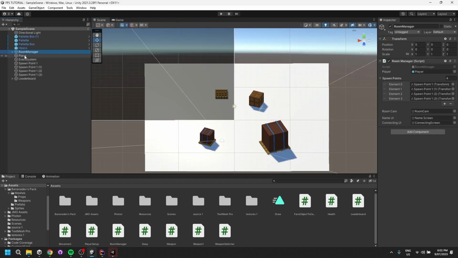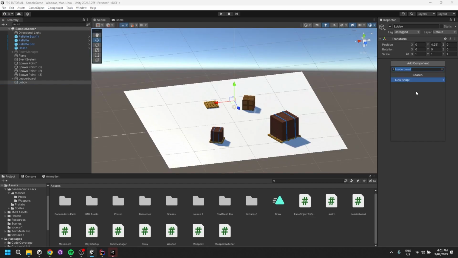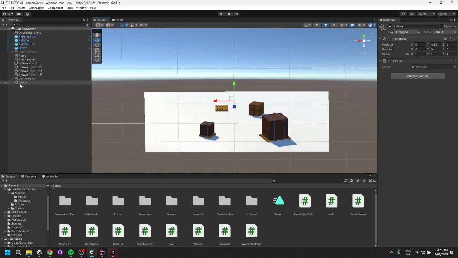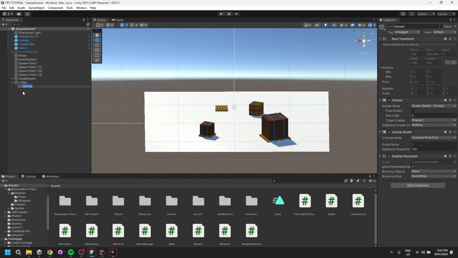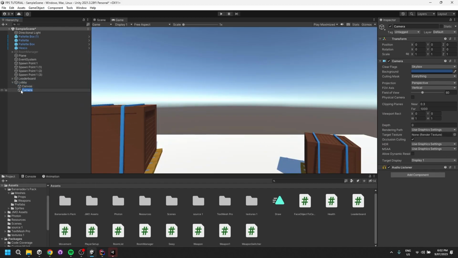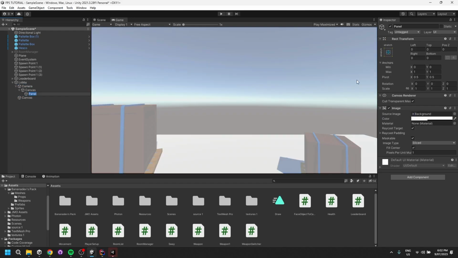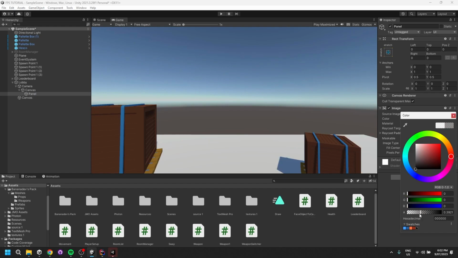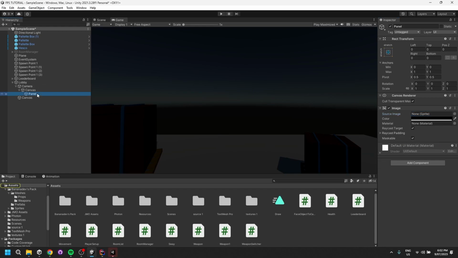Let's disable our room manager, and create a new empty game object, and we'll call it lobby. And on it, let's add a new script called room list. And while that creates, let's go ahead and create the UI, which we'll need. So, create a new canvas. We'll just give it a camera to our lobby. I'm going to make the background darker. Cool.